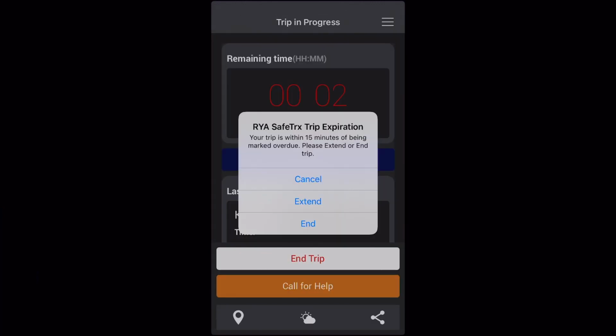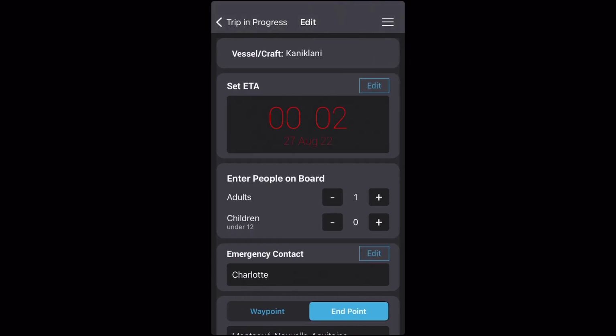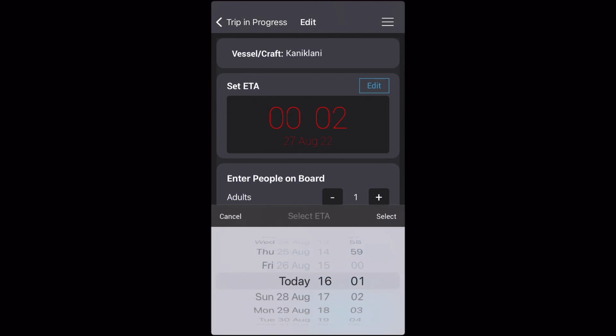When you're within 15 minutes of your ETA and you haven't yet closed the trip, then you're sent a reminder asking you to either extend or end the trip. If you do neither of those things, then once you're overdue, your emergency contacts receive a text message asking them if they've heard from you. If not, and if they can't get hold of you to check you're okay, a link in that text message initiates overdue action on your behalf. It's a brilliant system. And as well as adding to your safety, it also relieves some workload on the Coast Guard staff, so I think it's a brilliant idea.